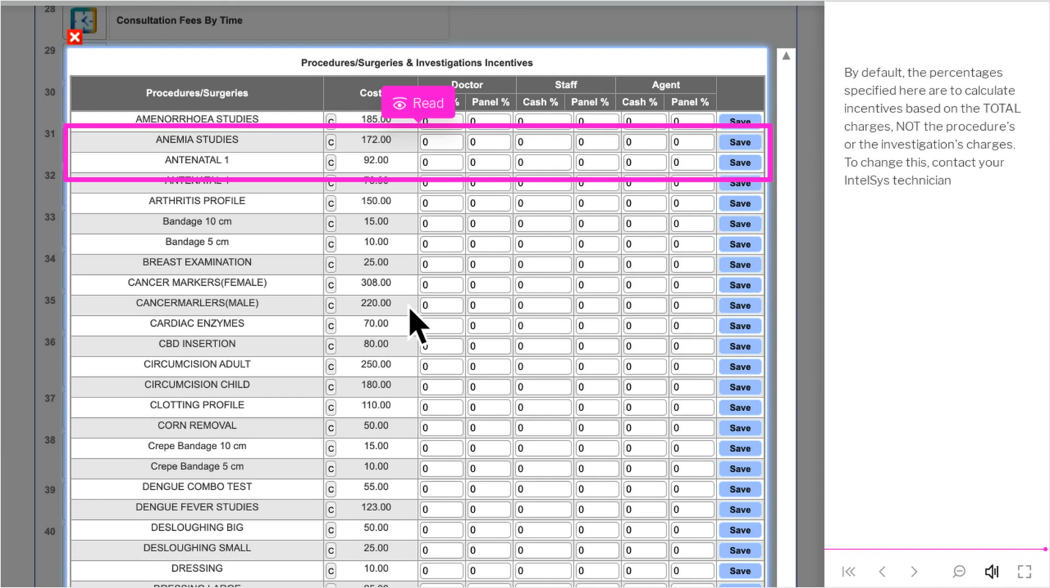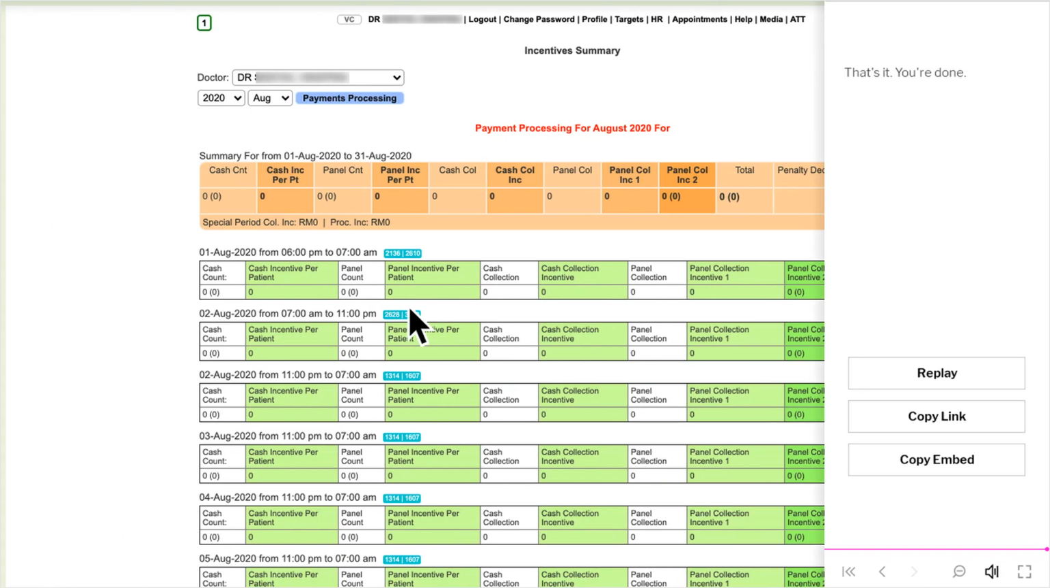By default, the percentages specified here are to calculate incentives based on the total charges, not the procedure's or the investigation's charges. To change this, contact your Intelsys technician. That's it. You're done.